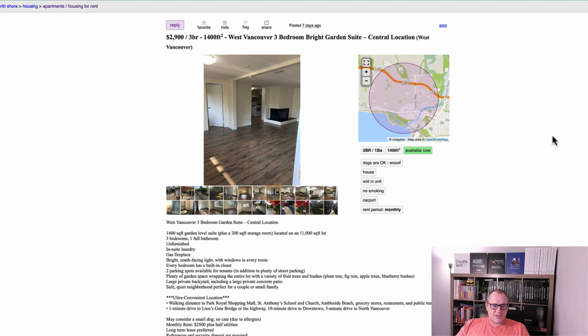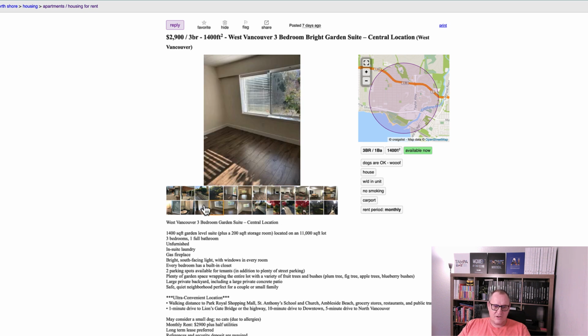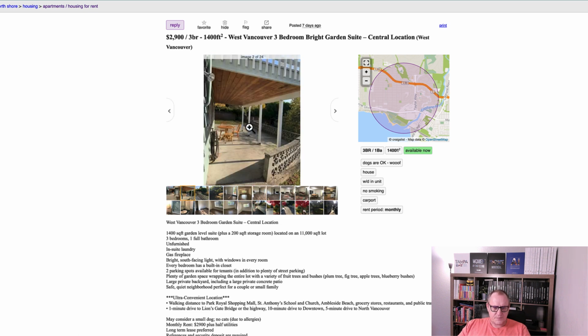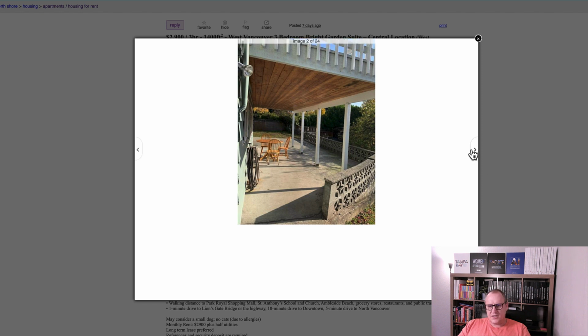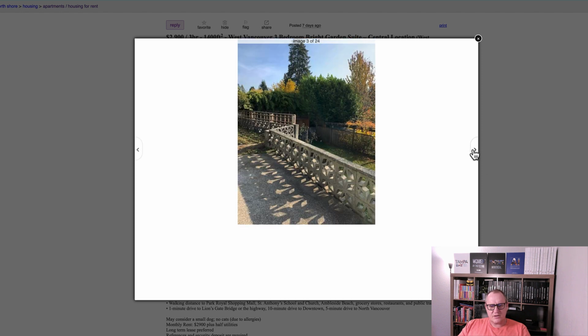Number six on our list. $2,900 for a three-bedroom, 1,400-square-foot garden suite. Garden suite, so once again, lower level of a house. Where is this one? It's within walking distance to Park Royal Shopping Centre. So it's right here in Ambleside as well.